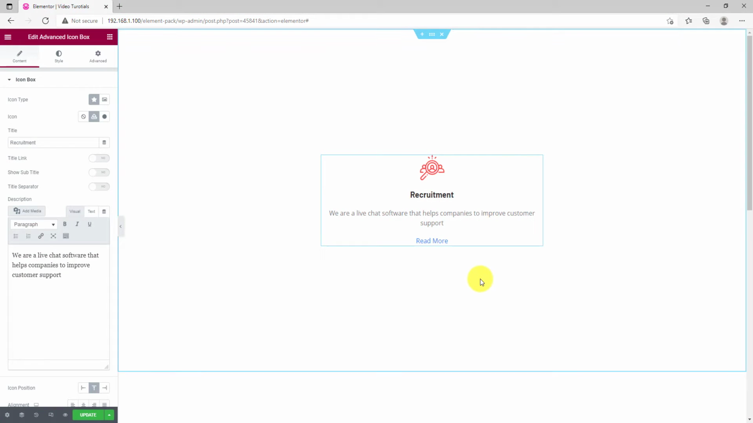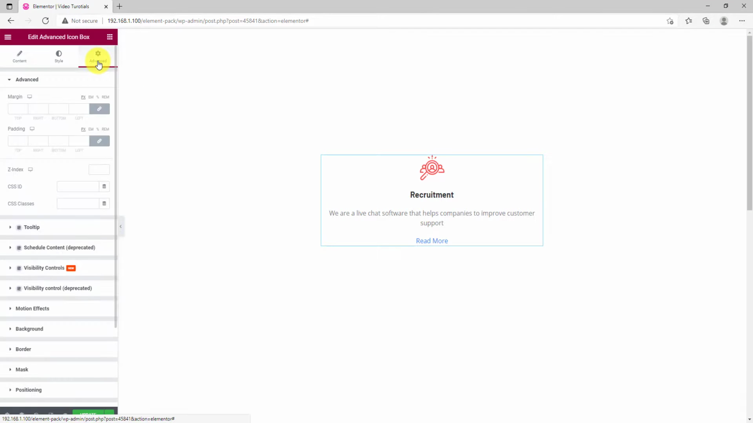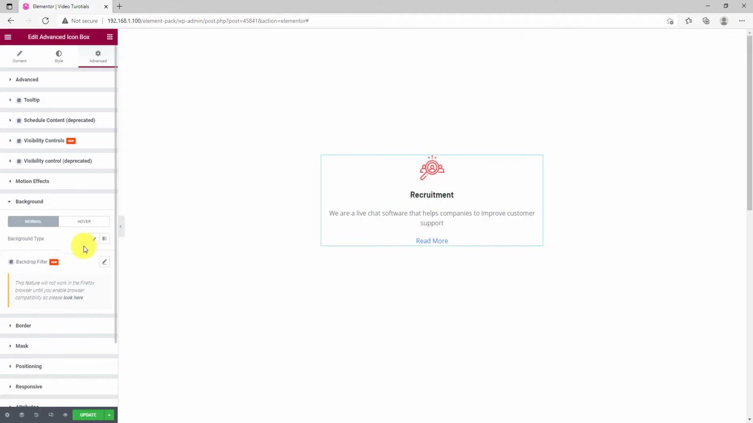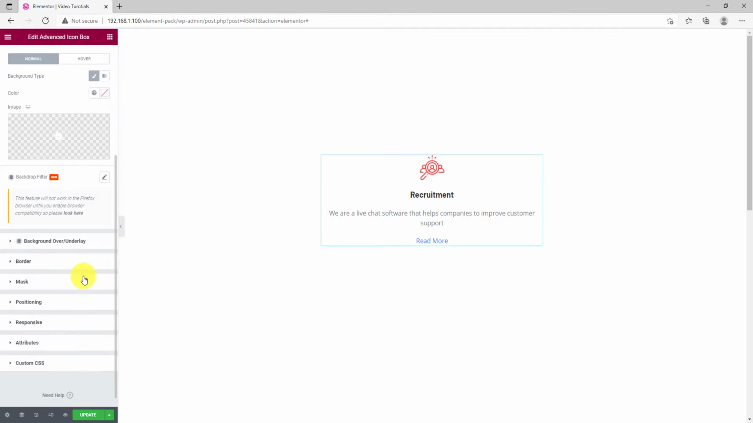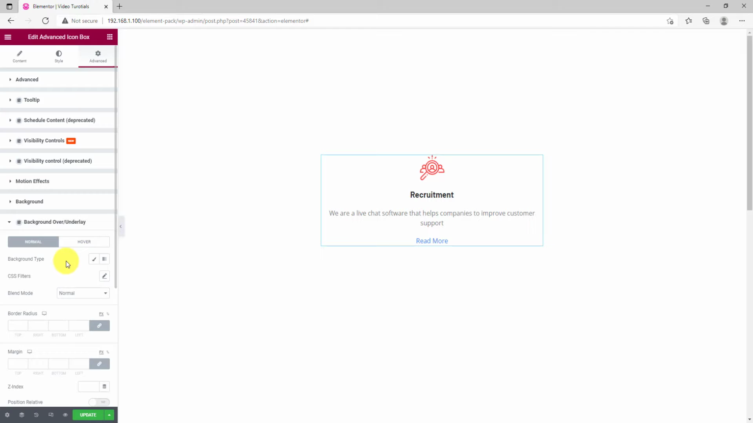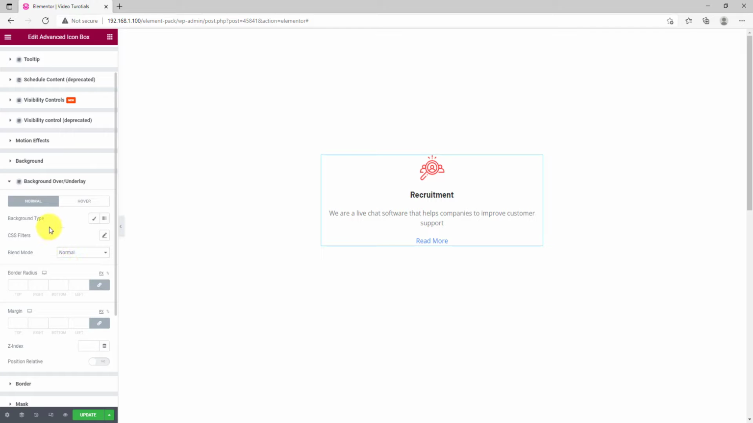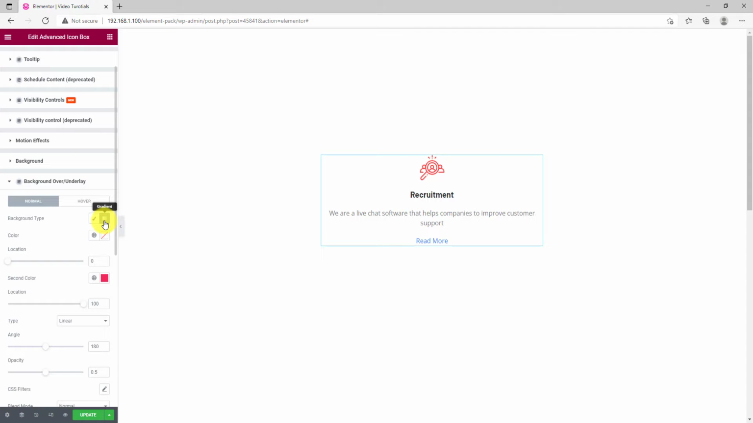Let's talk about another new extension we brought in the Element Pack 5.10 update. To demonstrate this feature, let's take a widget, maybe the advanced icon box, and head for the advanced options. Now go to the background section and activate the background color. You'll see a new section appear below that reads as background overlay underlay. Now select a background color and go for gradient.